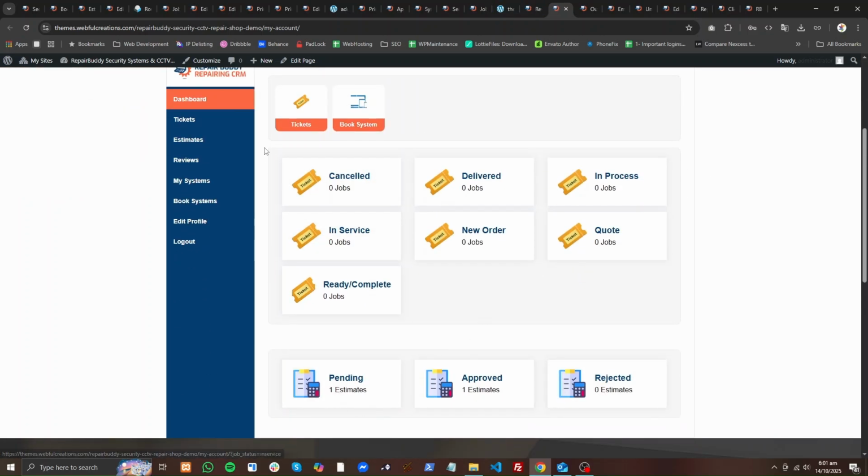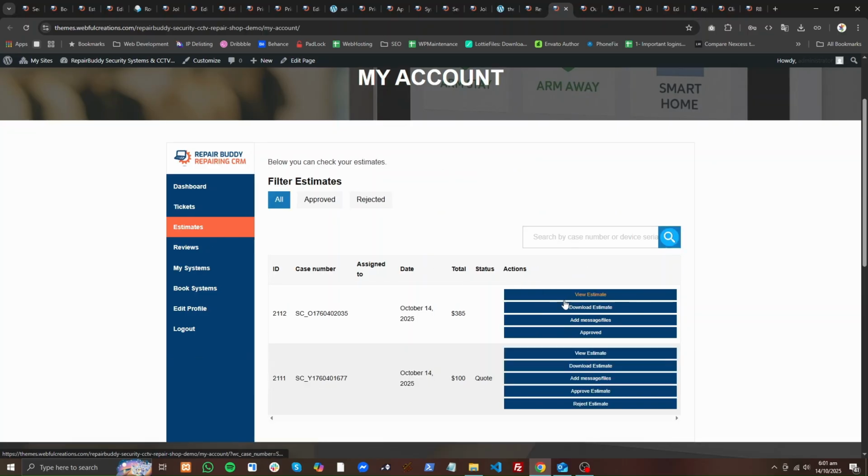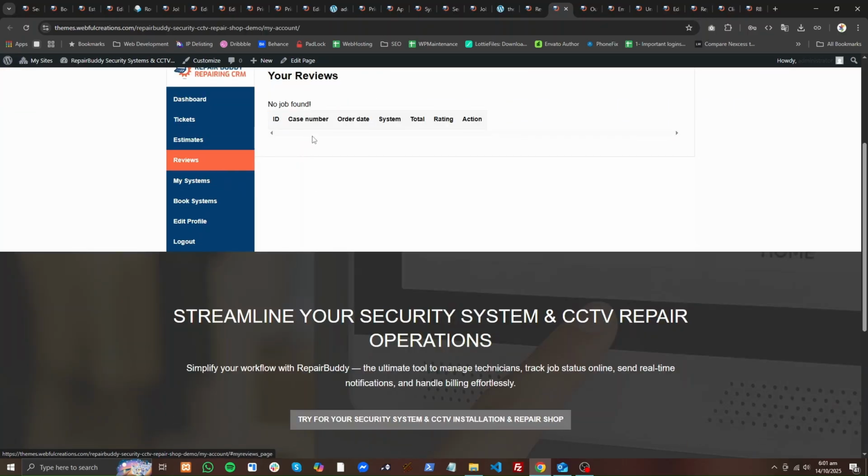And similarly, they can view their job, download the invoice, and add a message on their job and estimates. They can do similar things, and here they can leave reviews for the jobs which have been delivered, because jobs go through several statuses like new order, in process, waiting for parts, or installation phase, and then the last is completed or delivered.